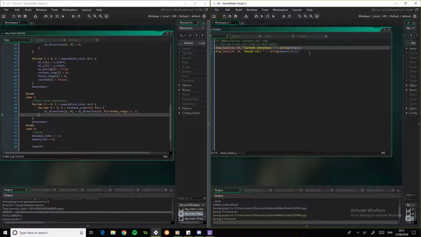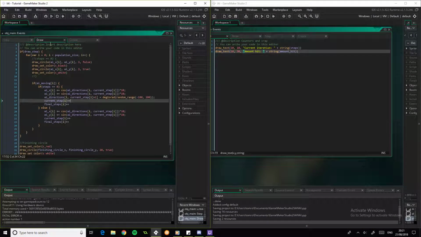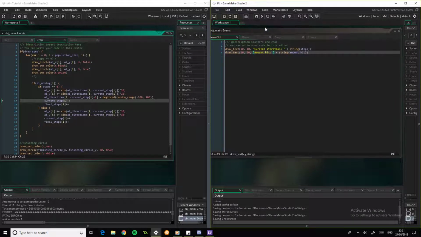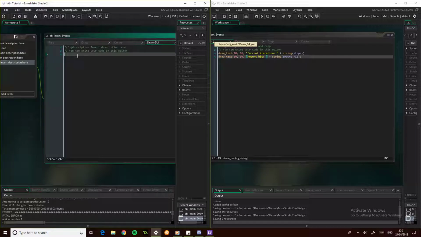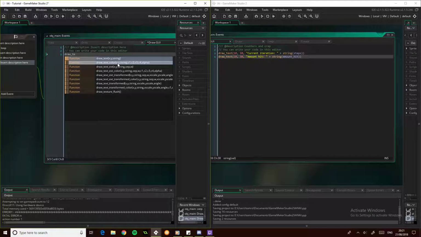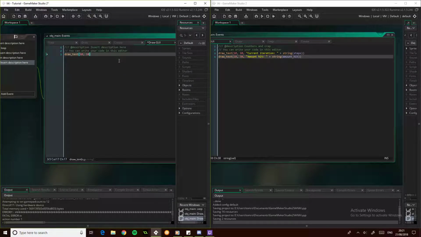We'll add in the draw events now, and we'll go back to that in the wrapping up episode. So if we create a draw GUI event, yep, if we add a new event, draw GUI, we're just going to add a few debugging things which make it a little bit easier. In this case, we're going to have two things which tell us some information. These are quite handy. We're going to go with 10, 10, current iteration, string steps, and that should be fairly straightforward. We'll copy this. I'm going to do a similar one, but just 20 down, so at 30. This is going to be the amount hit.